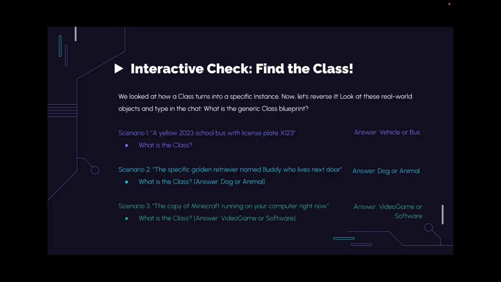All right, now for scenario 2. We have a specific golden retriever named Buddy who lives next door. So a class we could do for this would be dog or animal. And scenario number 3, the copy of Minecraft running on your computer right now. So the class could be video game or software.